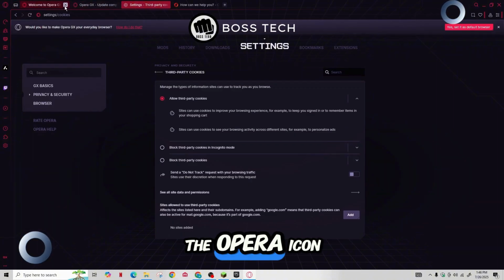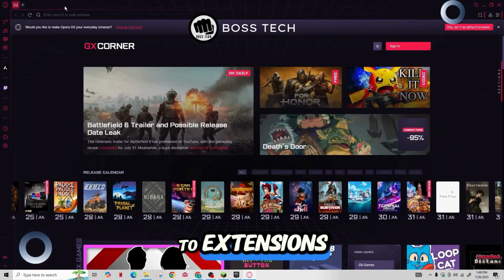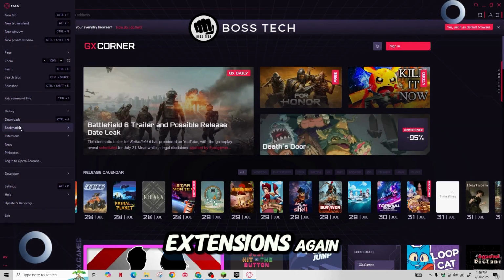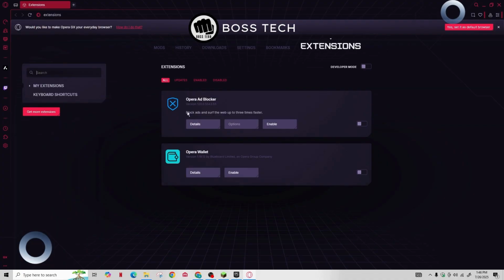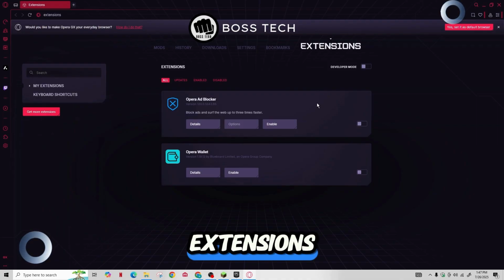Second, click on the Opera icon again and go to Extensions. Then click on Extensions again. This will display a list of all of your current extensions. Disable each extension by clicking the Disable button or the switch next to each one. Do this for all of your extensions.